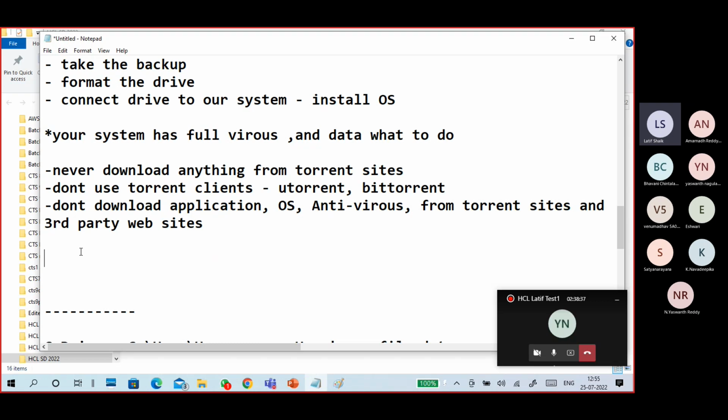There are a lot of such websites out there. So go to the official websites and download from there.